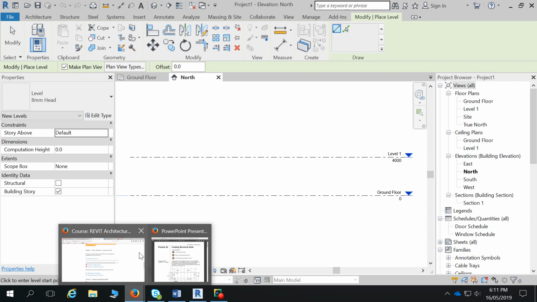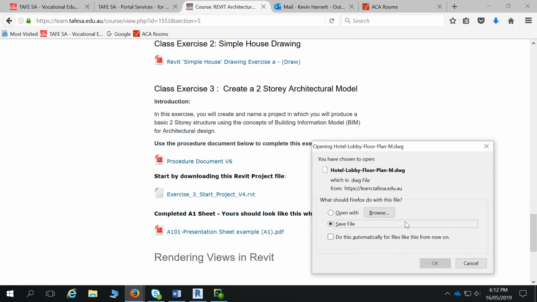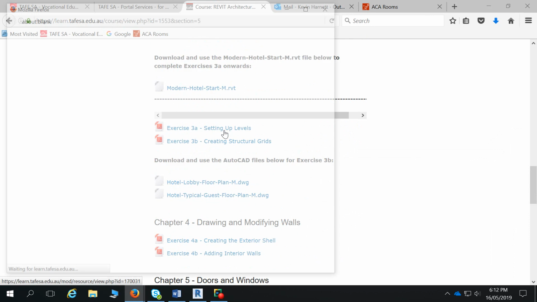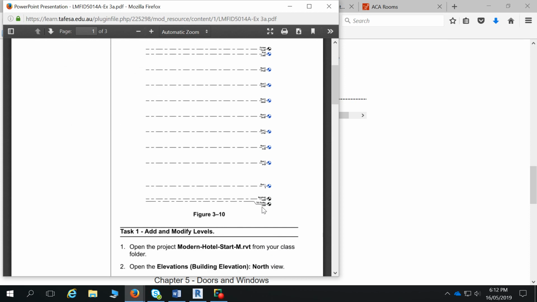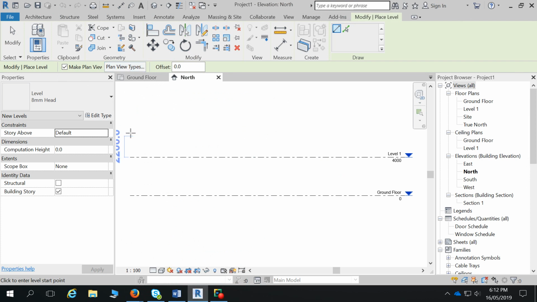Let me get that open still. So that's not what I wanted. So see how we've got blue, blue, blue, and black at the top, which is our parapet, which is hard to read on the screen for me, so I'm sure it's even harder for you guys. And then you've also got down the bottom, you've got basement and top of footing levels.